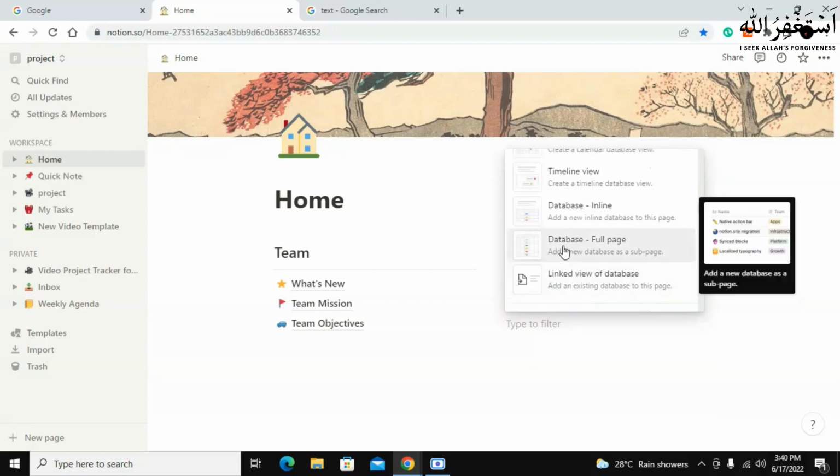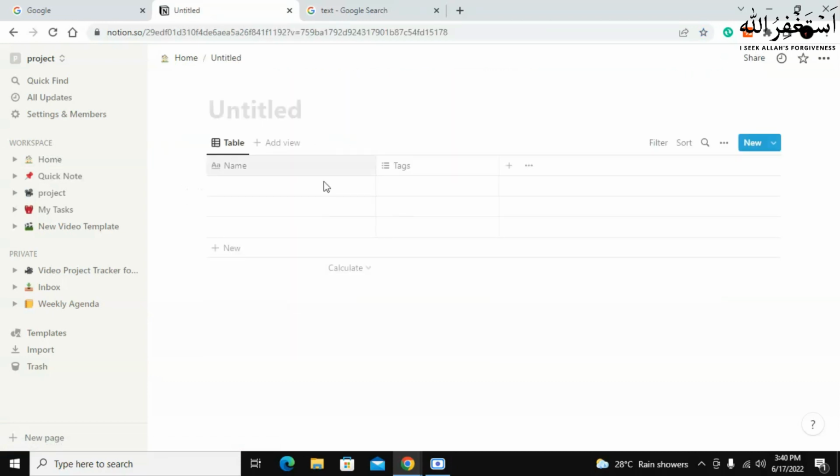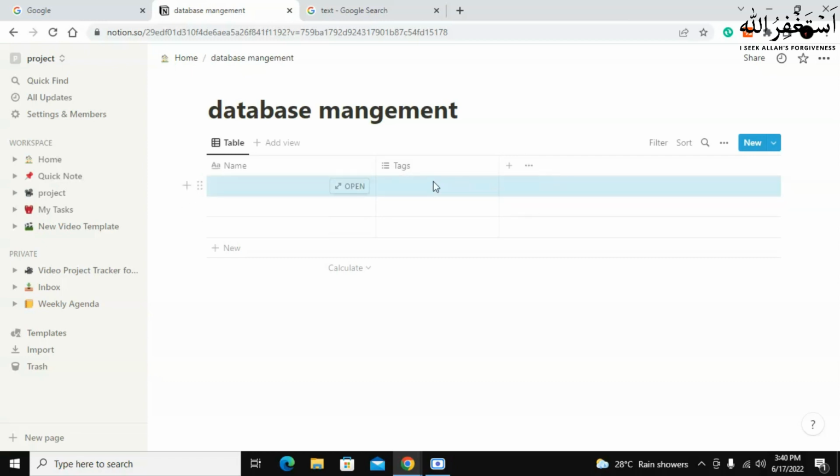For example, I just want to add this database full page view, and you can see it has been added to this page. Now you can name this, for example, database management, and then you can name your projects. You can also add tags and also add descriptions to this tasks as well.